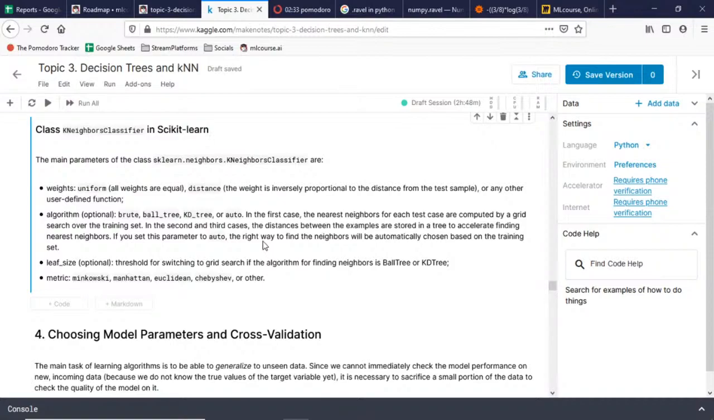Okay, algorithms are optional, or any other user-defined function. So I can calculate weights in every way possible, if we can define a function for it. Okay, algorithm optional: brute, ball tree, KD tree, or auto. In the first case, the nearest neighbors for each test case are computed by grid search over the training set.